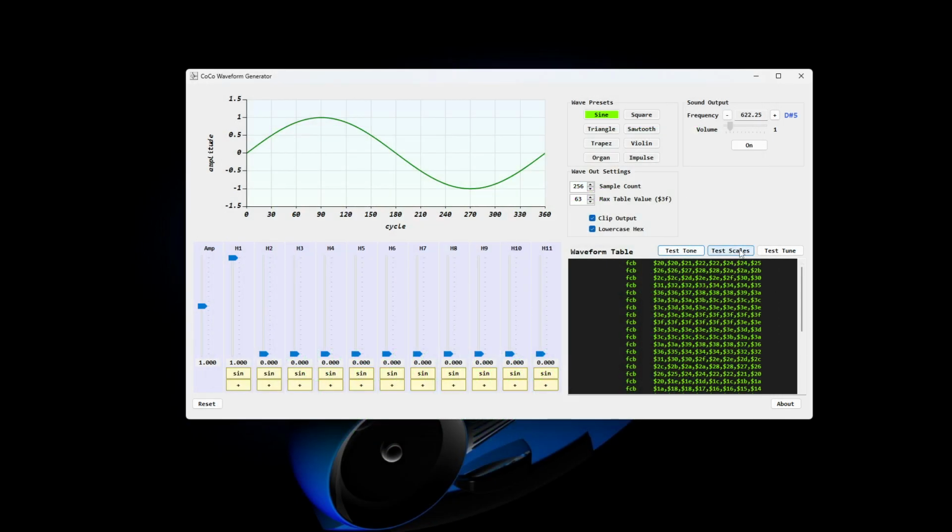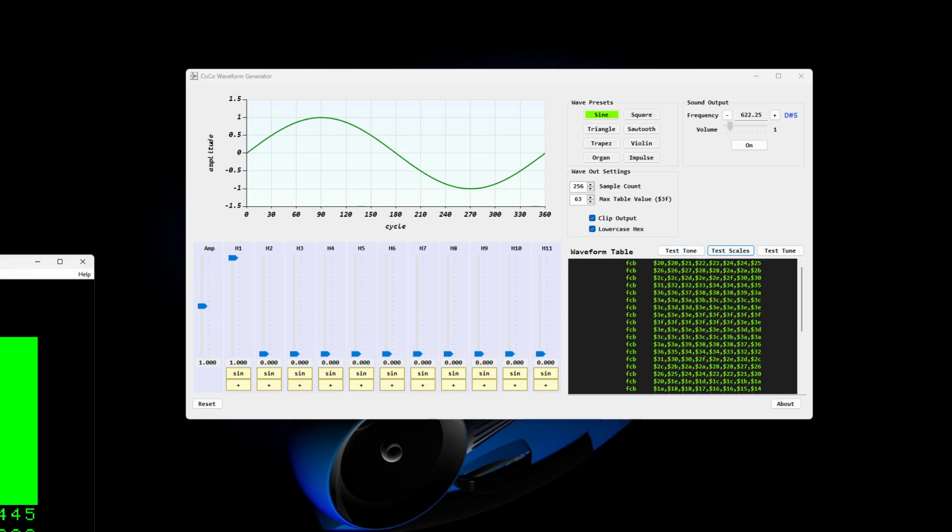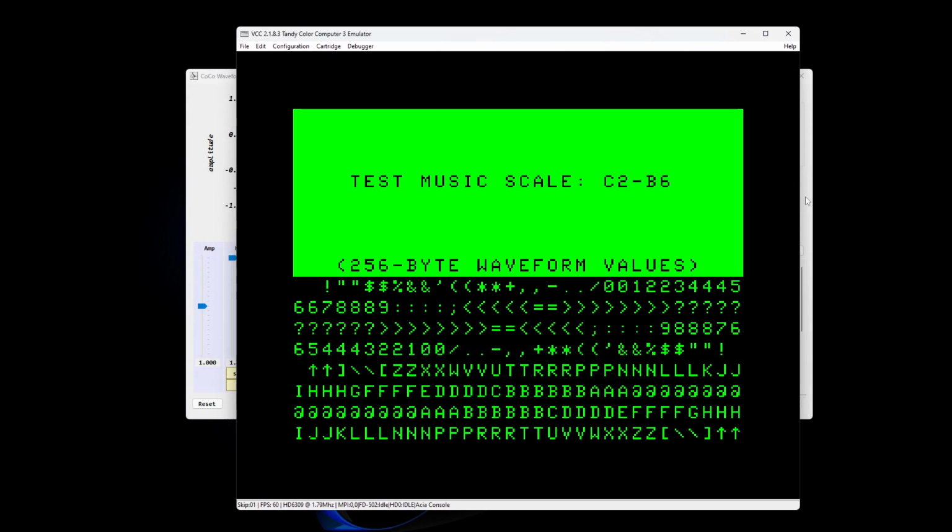Next button is test scales, and what this basically does is just steps through the music scales, and I believe I have it set where it'll go from C2 up to B6, which is 5 full octaves, so 60 notes in total. So just gradually stepping up using the sine wave, and again showing you the 256 byte waveform values. So go ahead and close that.